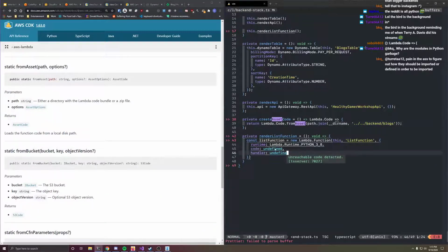Great, cool. So code, we'll just use this dot create asset code. And now my handler was inside handler dot py, and we called it what? List func. Called it list func.